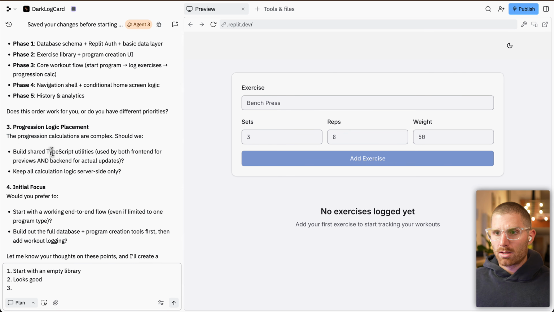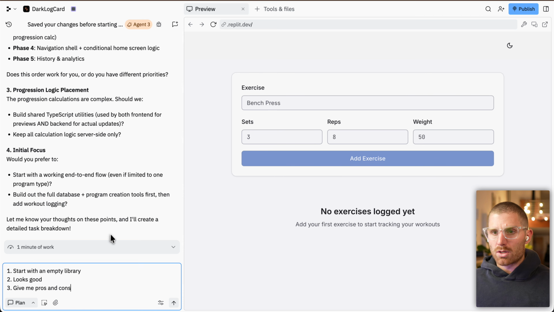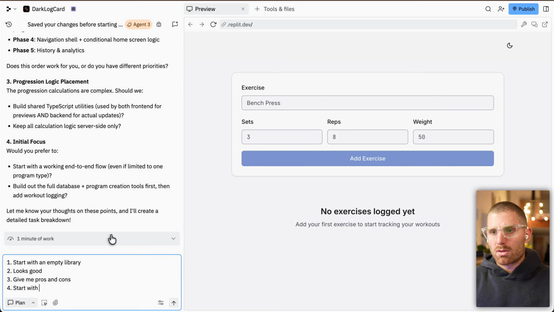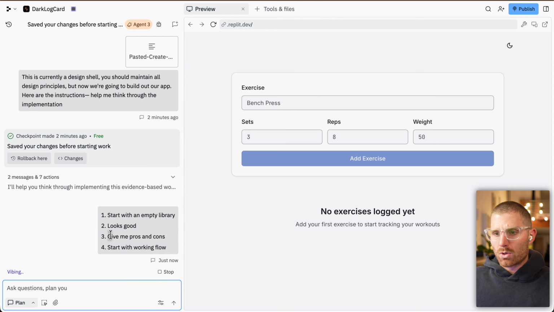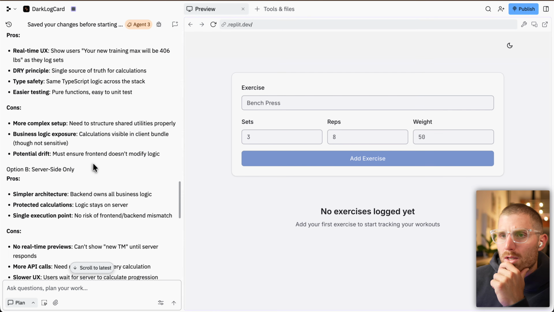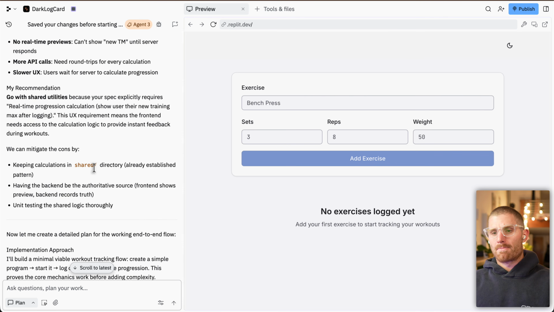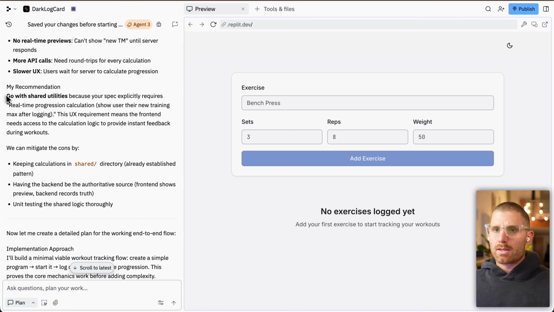They are. Give me pros, cons, initial focus. Would you prefer to start with a working end-to-end flow? Build out the full database program creation tools and then add workout logging. 4, start with working flow. Cool. Actually, what was it asking about with this library? Yeah, no, these should actually happen in the front end because eventually I want to make this offline. Yeah, cool.